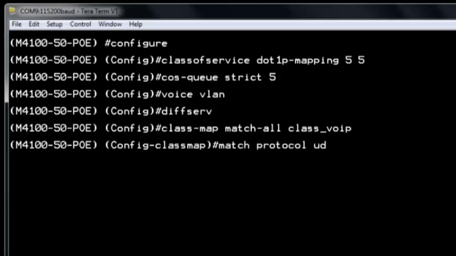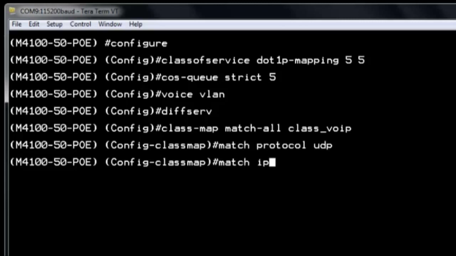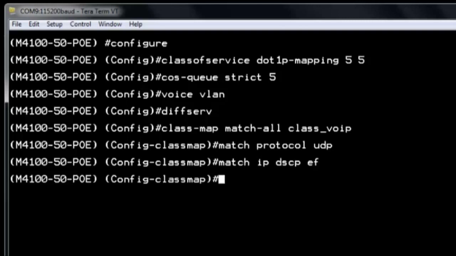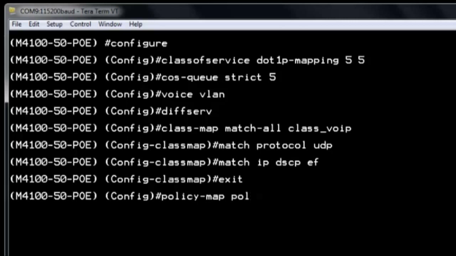Here we go into the diffserv configuration mode. We create a diffserv class for the diffserv policy and queue VoIP traffic on the protocol level. We enter the VoIP class name with the class type parameter set to all. We match protocol type with UDP and we match IP DSCP with EF.